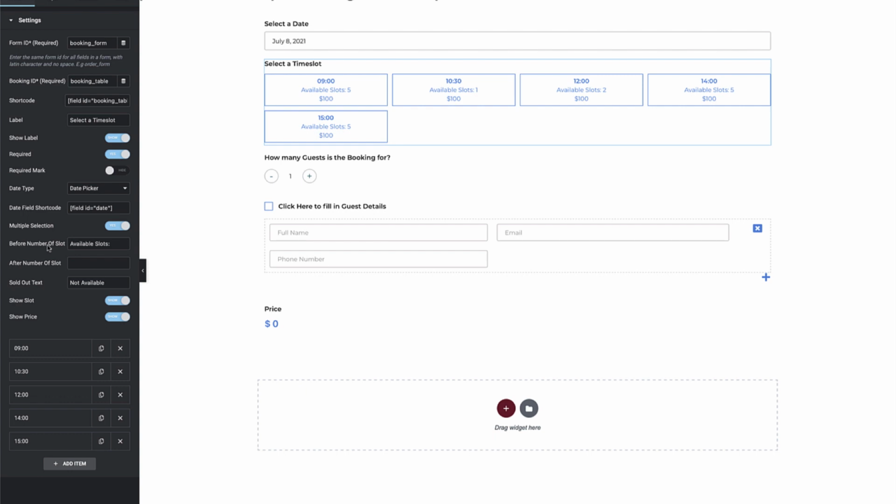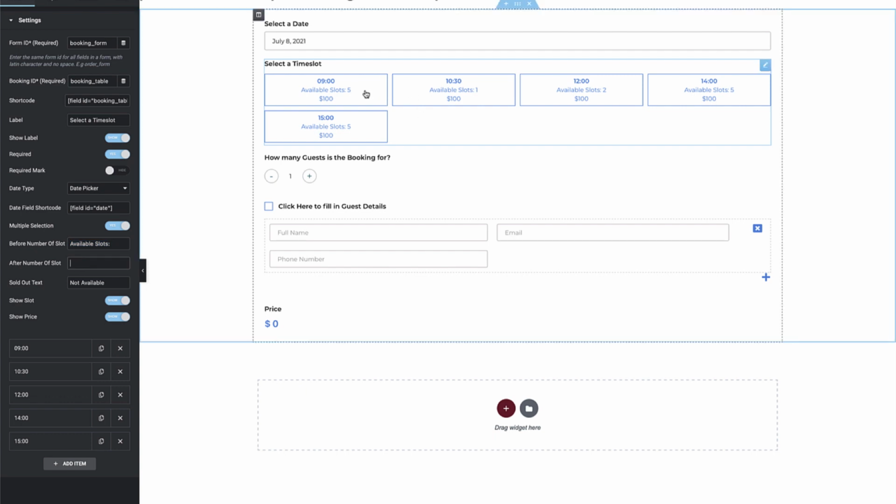So this is the text that I want to display before the slots that I have available. I can change that, that's customizable. If there's any text that I want to display behind the number, I can do so. And very importantly, if there aren't any more slots available for the day, I need to be able to show this in some way so that people can't overbook.